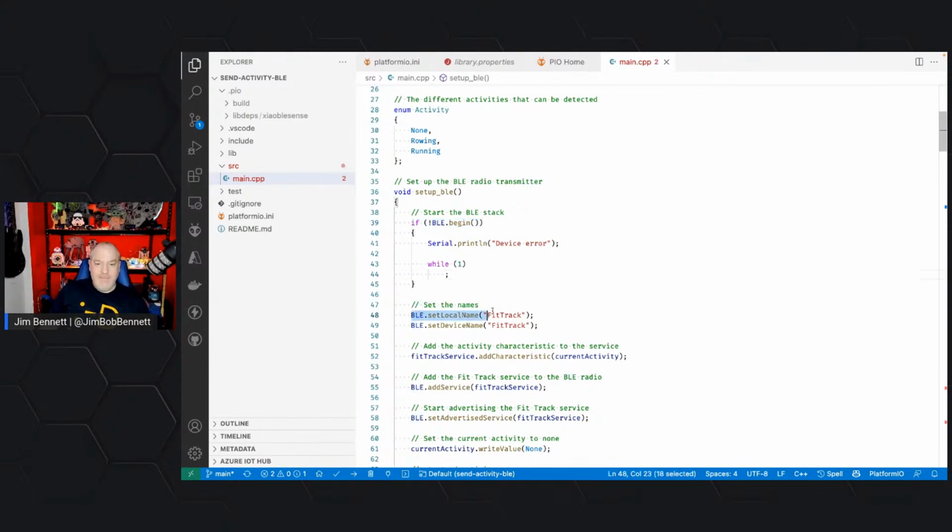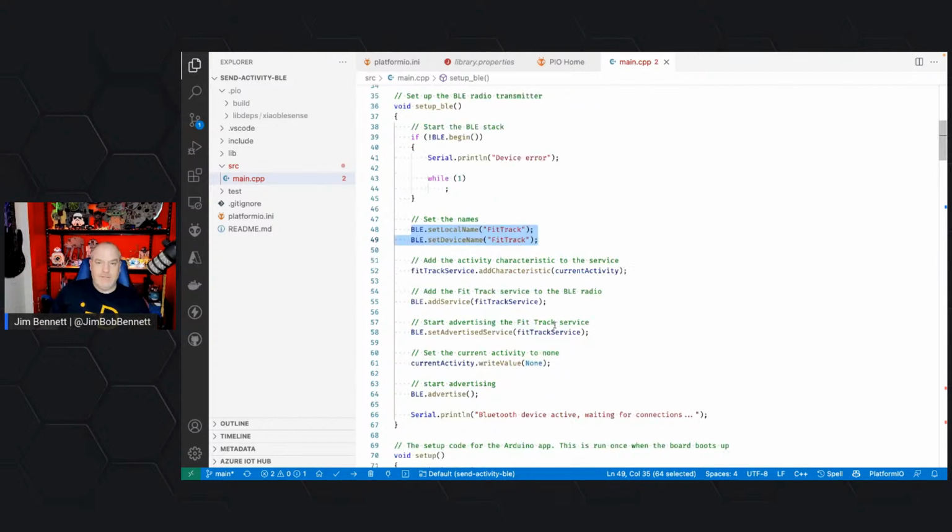We then give it a name. So our device has a name. Cool. And this FitTrack, probably call it BitFit, really, shouldn't I? Let's call it BitFit. That's the name I want to give it. BitFit. We then add a characteristic to our service and add our service to our radio.